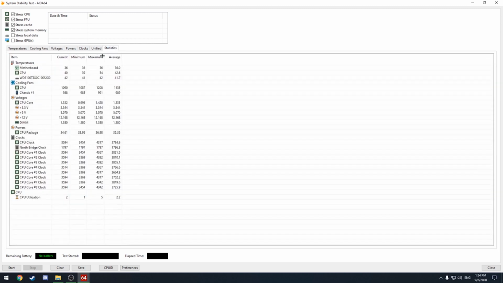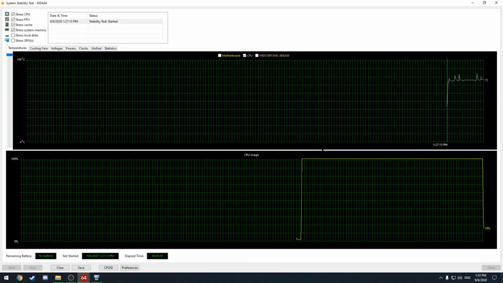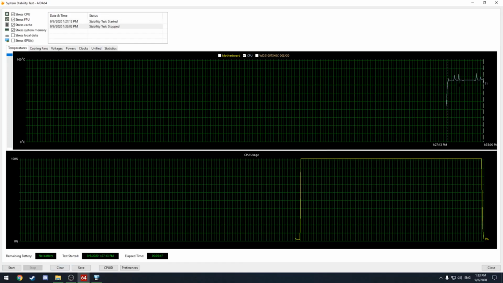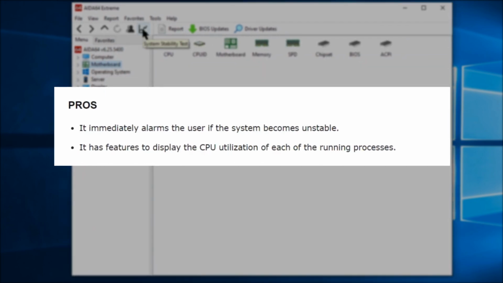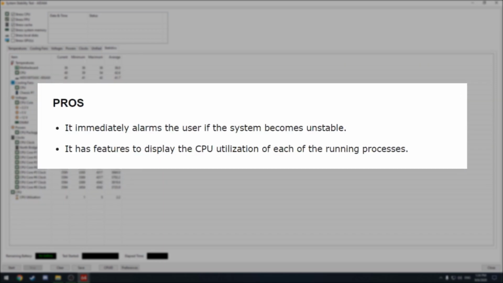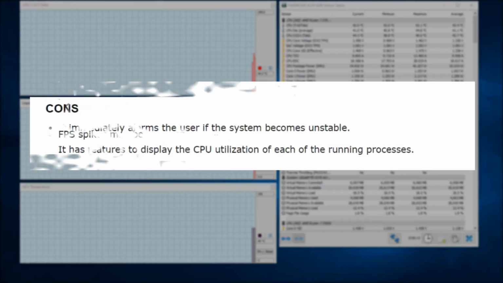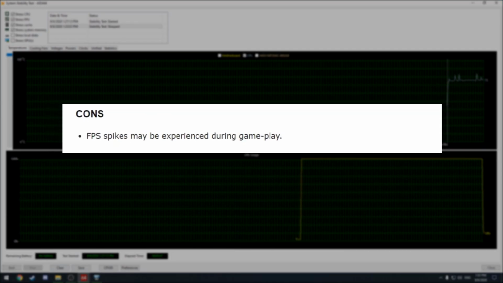Along with other utilities, Ada 64 offers a system stability test, which involves stress testing your CPU, RAM, and GPU. The pros of this software are that it immediately alarms the user if the system becomes unstable, and it has a lot of features to display the CPU utilization of each of the running processes. But the con of this software is that the FPS might spike a little bit during gameplay.